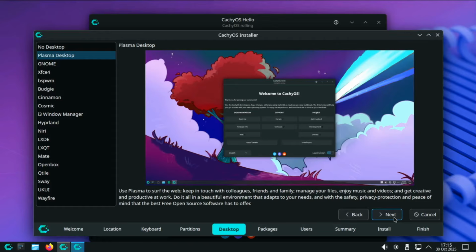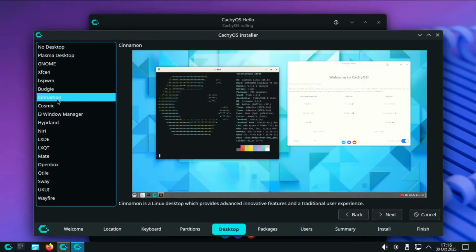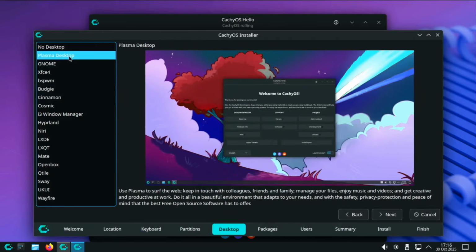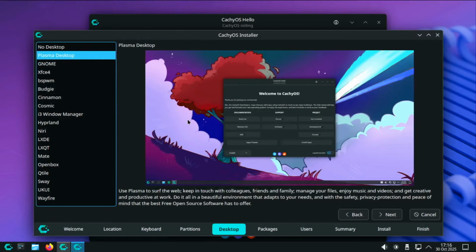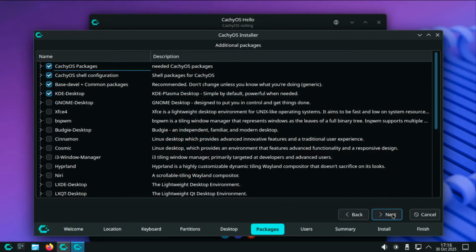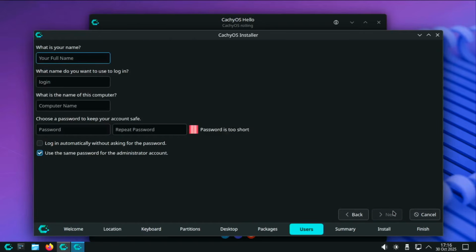Yeah, we don't want GNOME. CachyOS offers Cinnamon though. Plasma or Cinnamon? Let's stick with KDE Plasma for now. Just go with the default. Yeah, CachyOS packages, CachyOS shell configuration, base development common packages, and KDE desktop. Next.